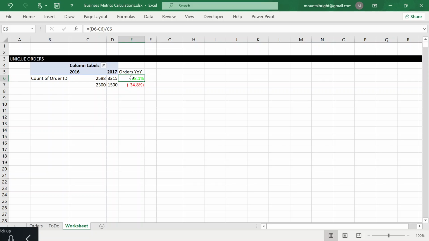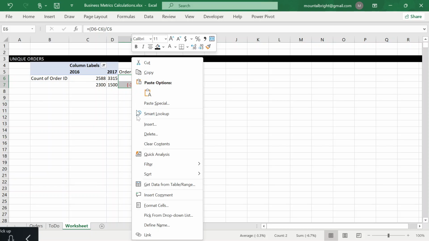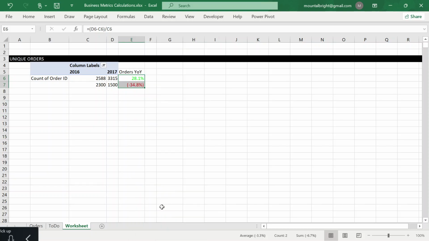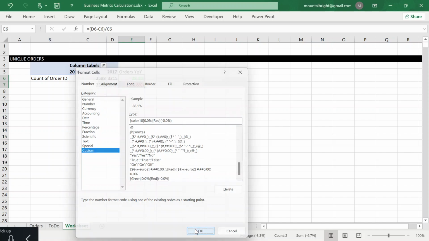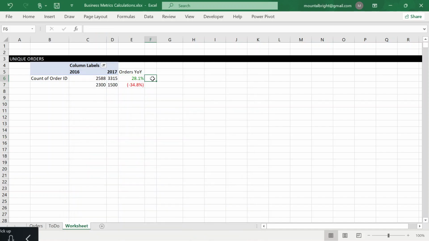So let me just quickly edit that and show you what I did, what the syntax represents. Instead of even typing green, I can just type color 10. Color 10 will give me a kind of darker shade of green. So when I click OK, I now have a more appealing shade of green rather than what I had before. This is the previous one. This is the current one.